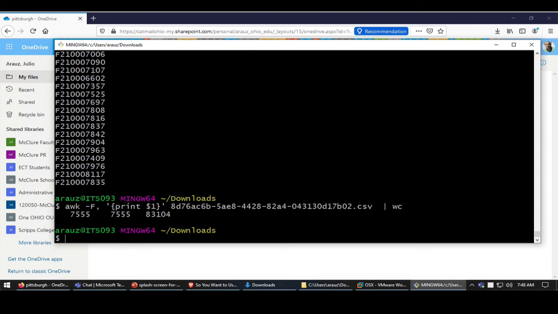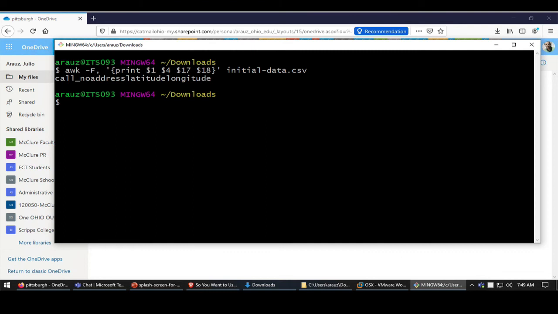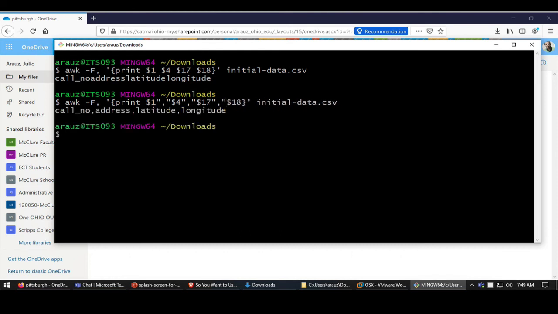So AWK allows you to extract multiple fields as well. Let's go to initial-data.csv, and let's print the first one, the fourth one, the 17th one, and the 18th one. So it's call number, address, latitude, and longitude. It's a little bit hard to read there, so what we could do is add a comma in between these numbers ourselves manually. And that will make it easier to read. Perfect. That's it.